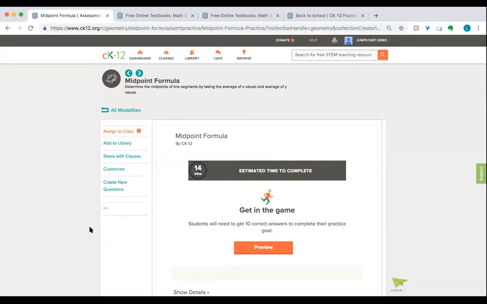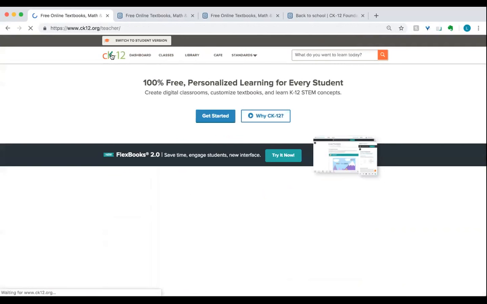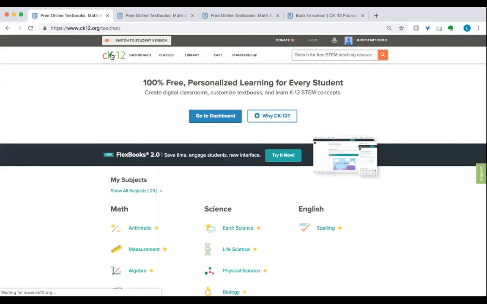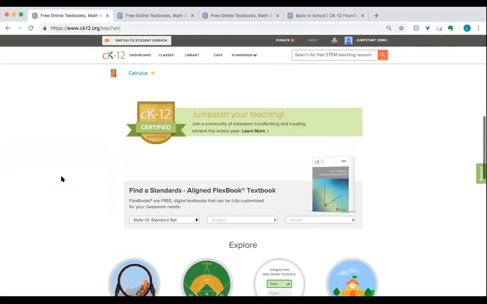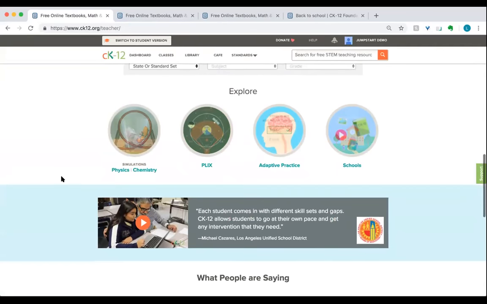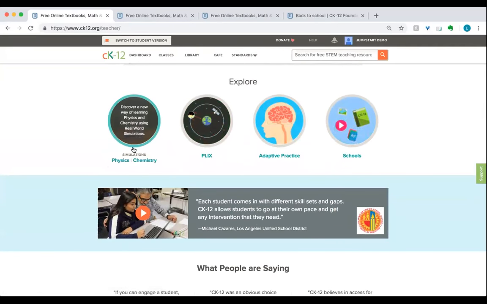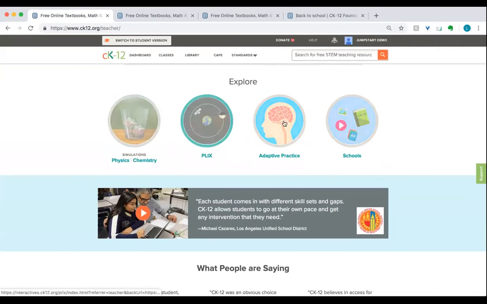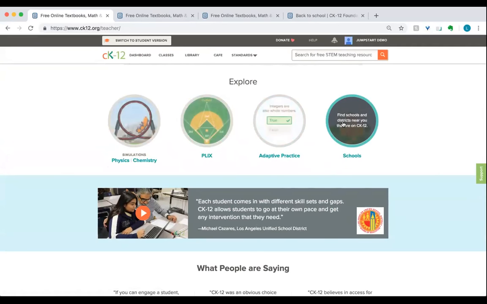But that is one way to get to practice, is from the search bar in our concept page, okay? I want to show you another way. And just a tip is anytime you click on the CK-12 logo, it's going to take you back to the home page. So that's one way I like to navigate our site. And if I scroll down here, I showed you earlier that we have these circles, that this is easy access to our simulations, our Plex, our adaptive practice, and the schools page.